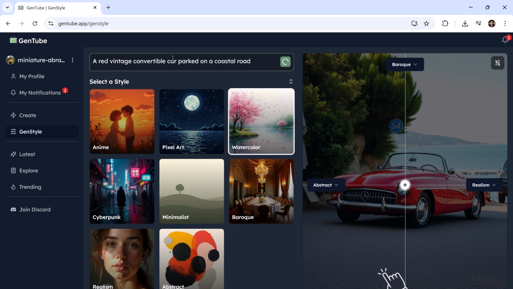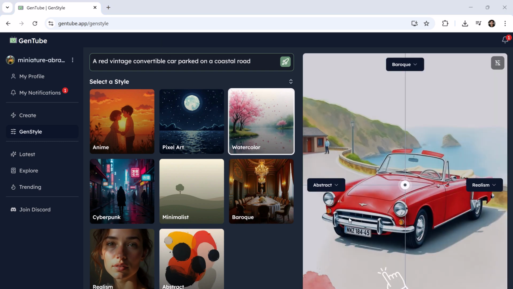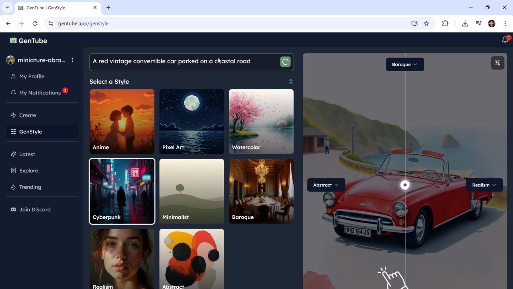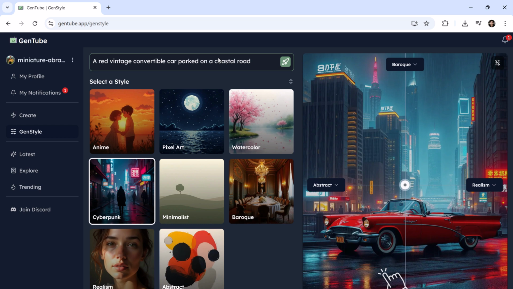Now change the style. Choose watercolor. It becomes a painting. Choose cyberpunk. Now it's futuristic and neon. So each version is unique and beautifully crafted.